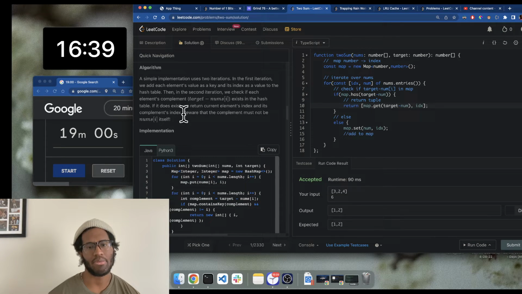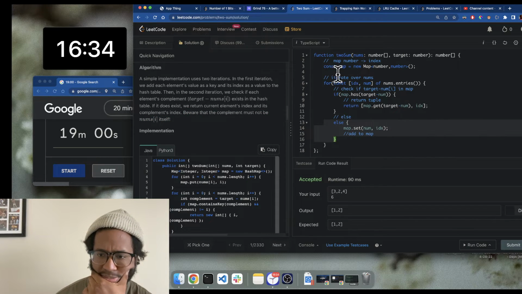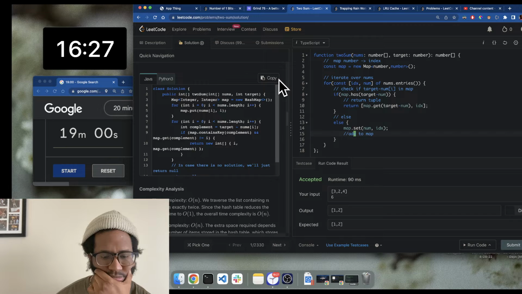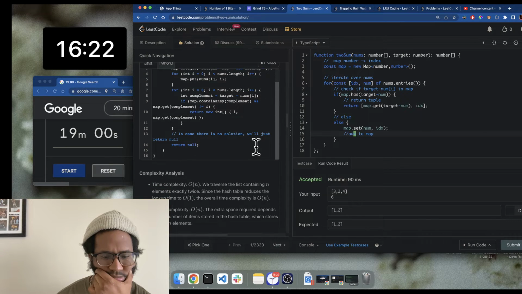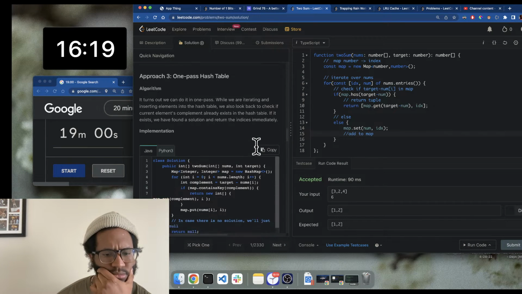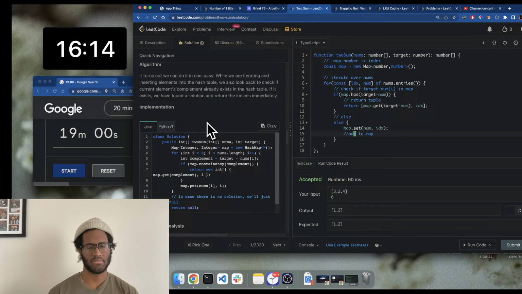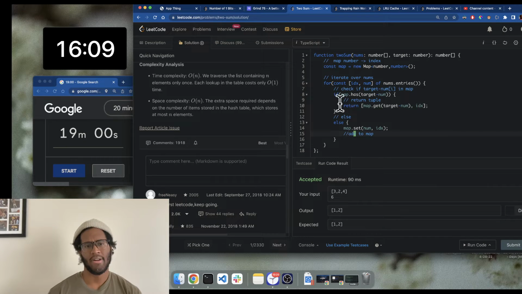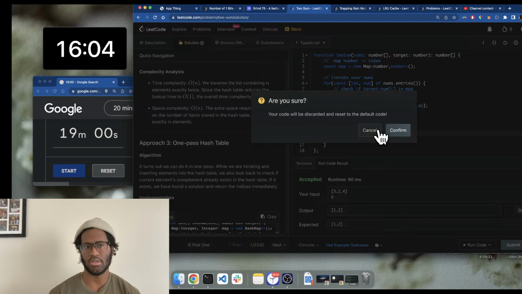Be aware that the complement must not be nums[i] itself. So we prevent that by only adding the number to the map if it doesn't exist. So it looks like we did the 1-pass hash version. So, looks good. We can add that.